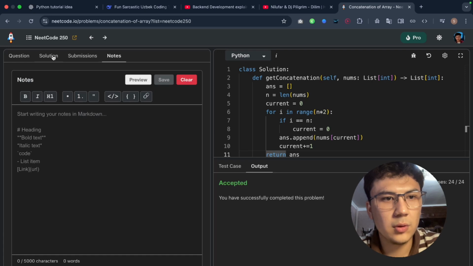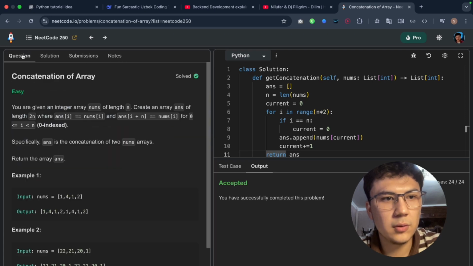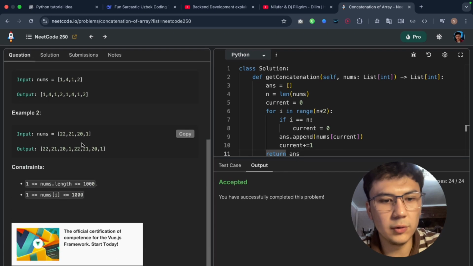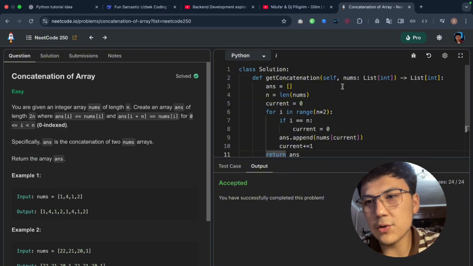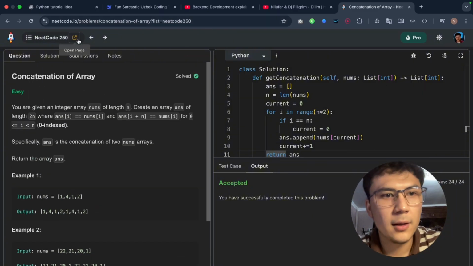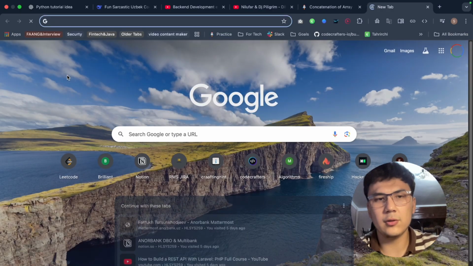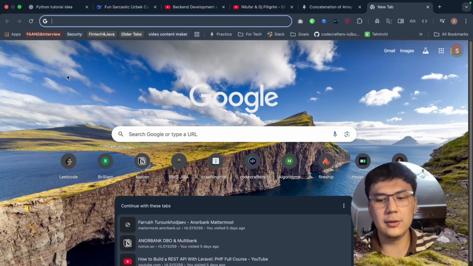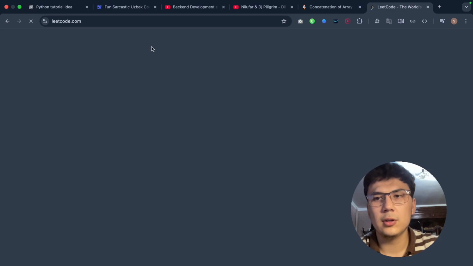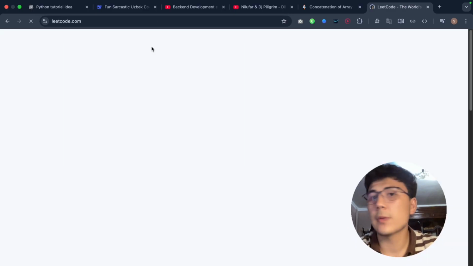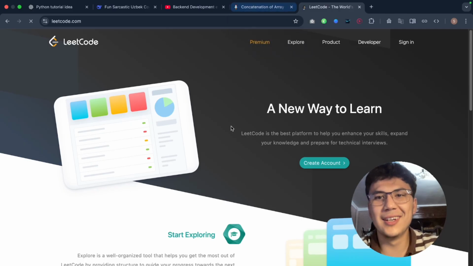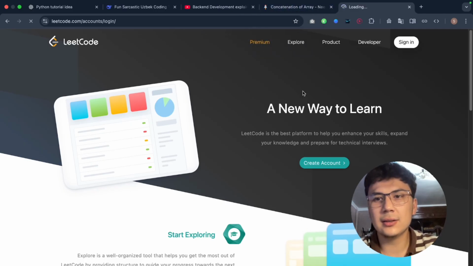Maybe I should just go notes, solution, question, solve it. Alright. Let's also solve this, concatenation of array, in Neetcode. Alright. No, LeetCode, not Neetcode. I'm so embarrassed. So let's just sign in.